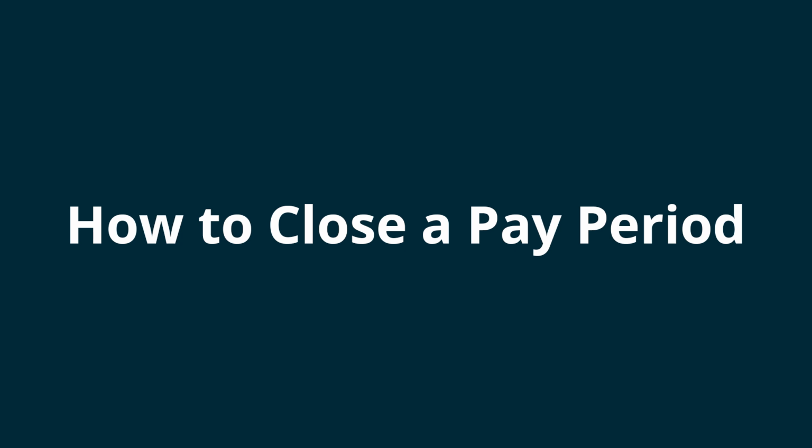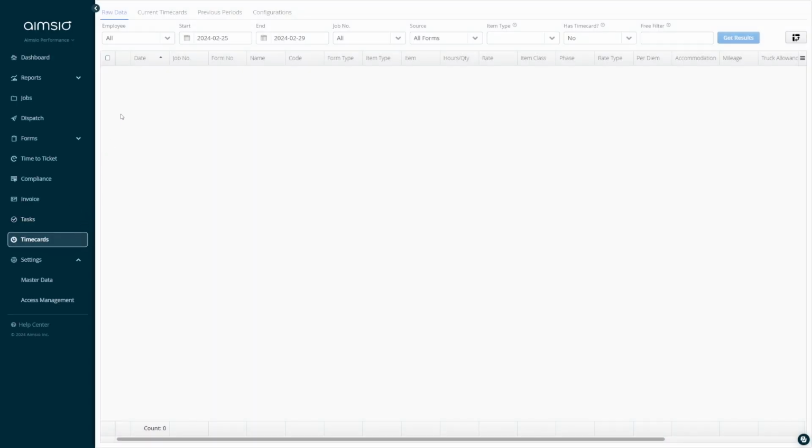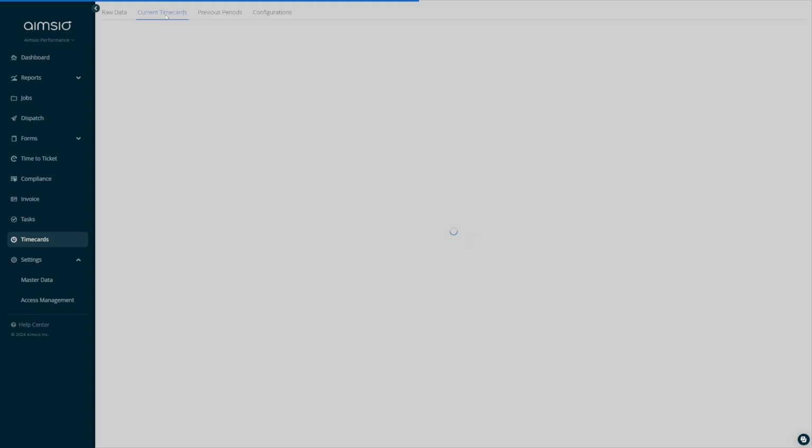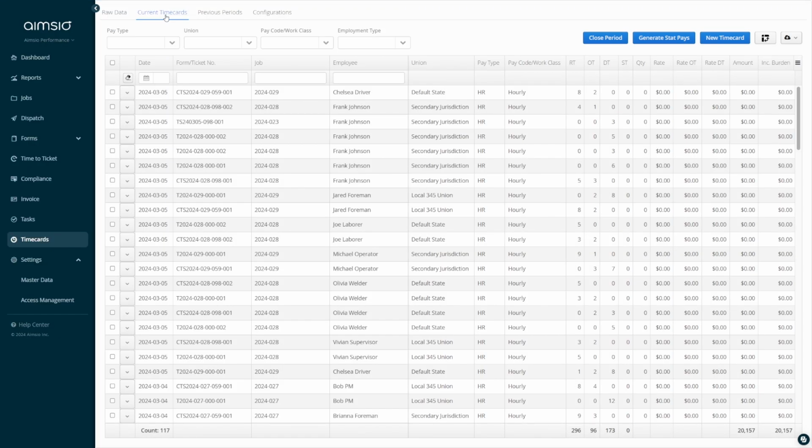To close a pay period, navigate to the Current Timecards tab. Before accounts can close a pay period, they'll need to select the pay type first. If your account only has one pay type, select it before continuing. Only one pay type can be closed at a time.